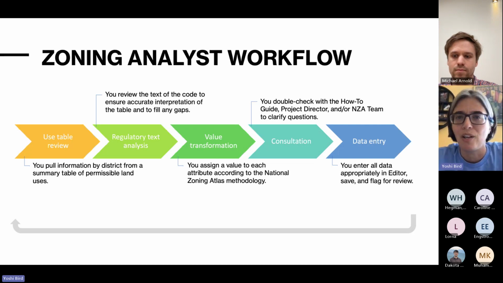And then every once in a while, you'll come across something really funky and you can ask me or Emily Sun, who is also our zoning analyst team lead, and we can help you clarify anything. Sometimes we have to check in with National too to find out what the answer is. And then you enter it all in the editor, you save it, and you flag it for review.